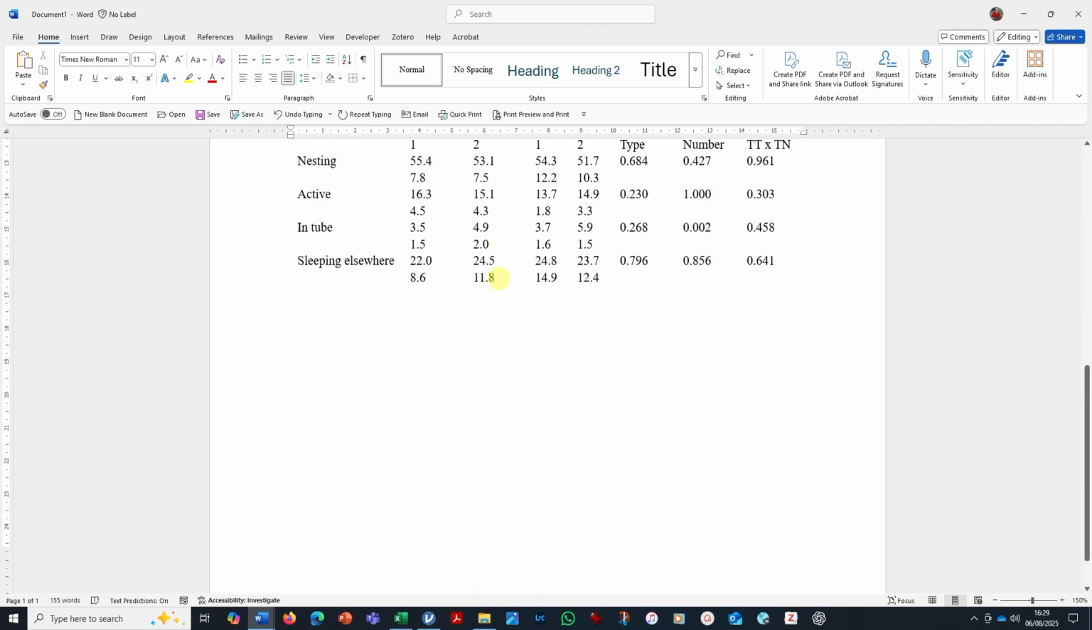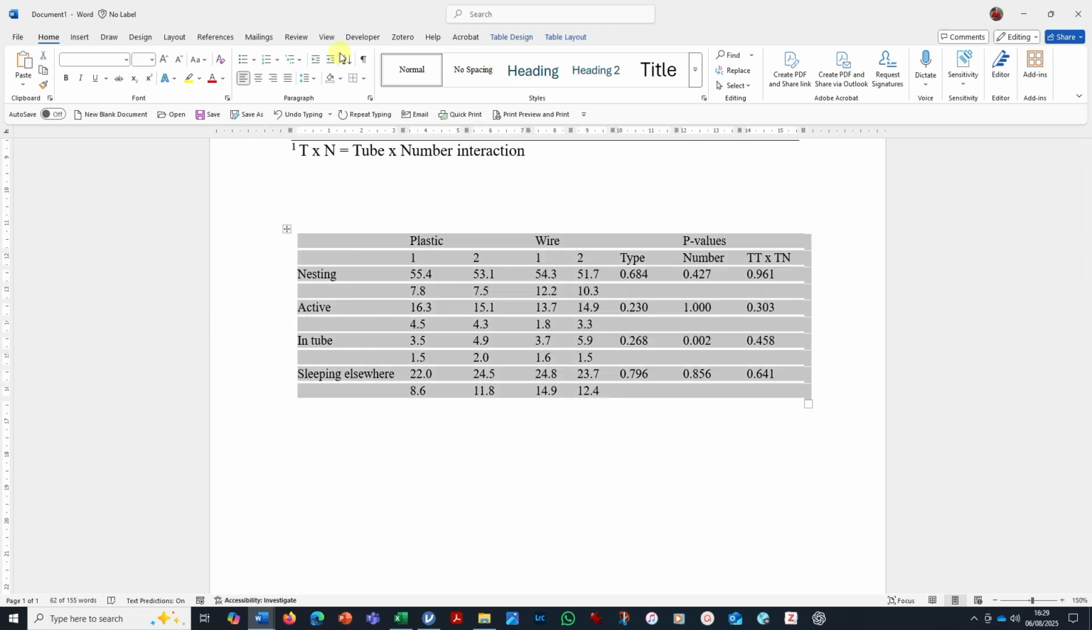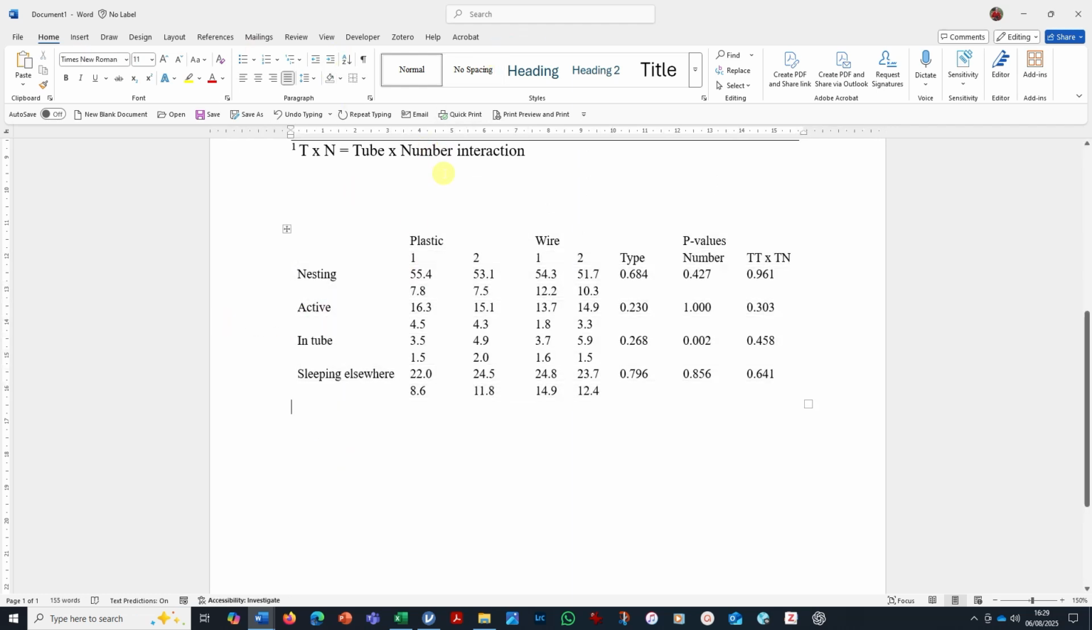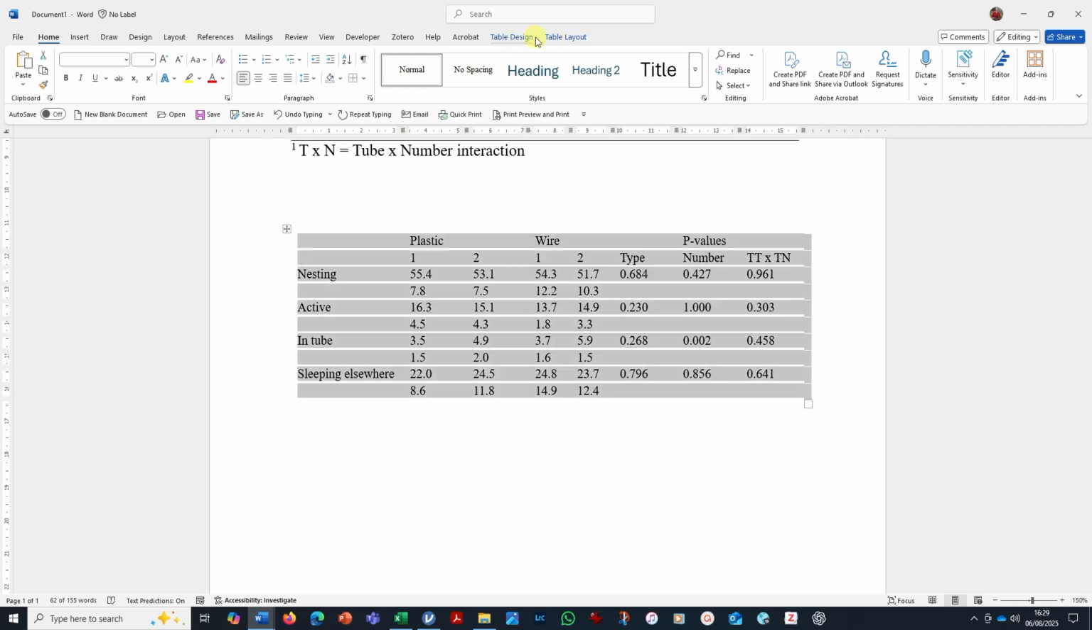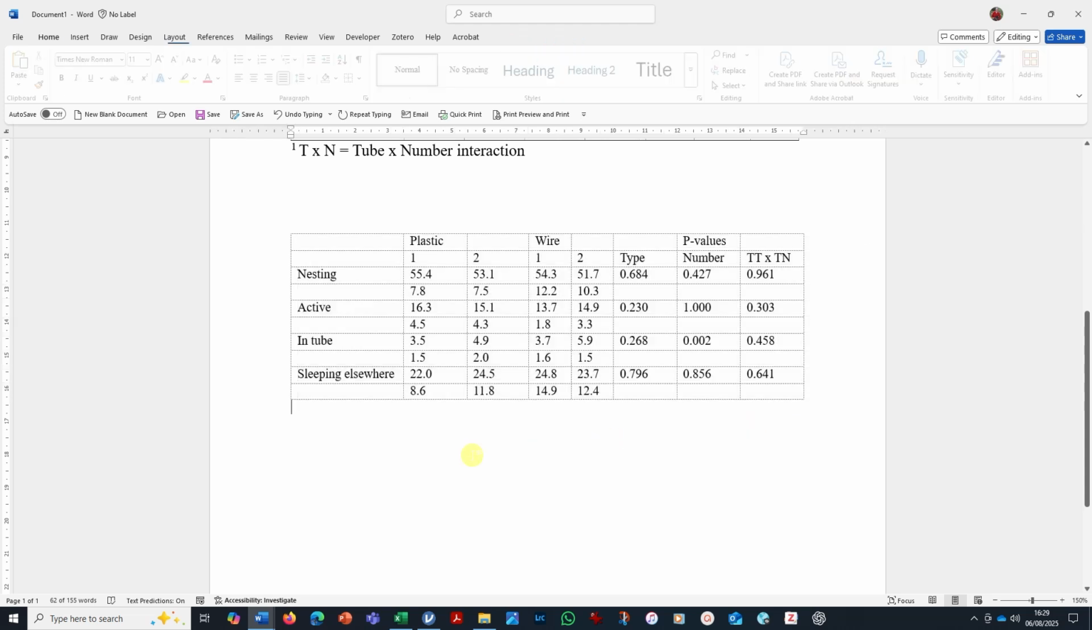But actually, by default, if you click on the table, look, I'm not on the table, I click on the table, I get two new blue menus here. In table layout, I want to view the grid lines. That's going to make life a lot easier as we can see the table. They wouldn't print, but you can see them to work with here.